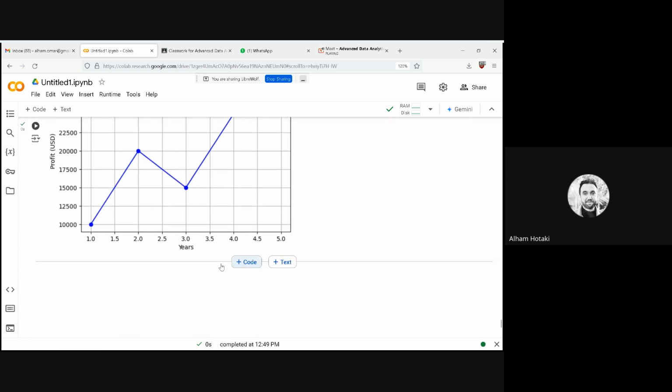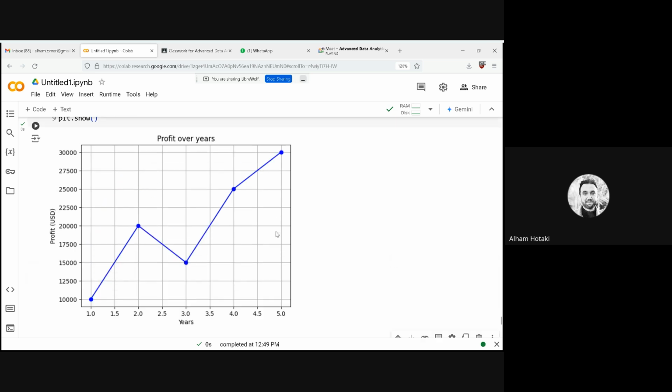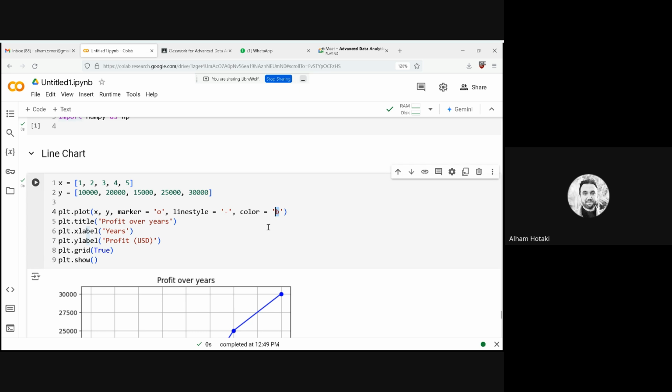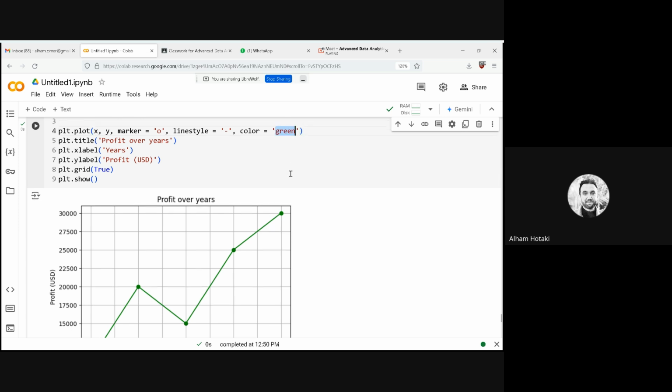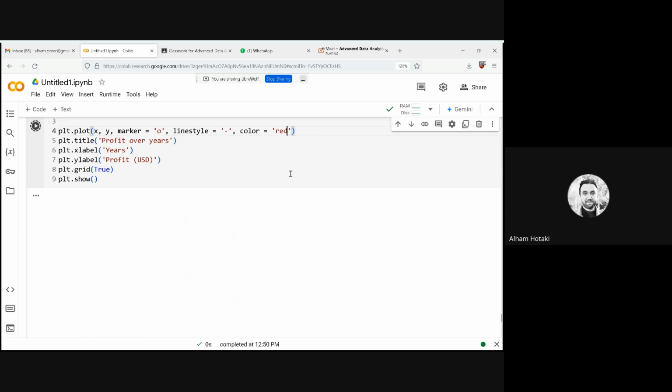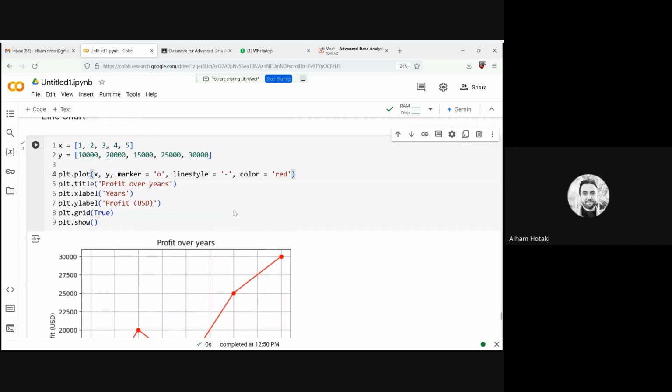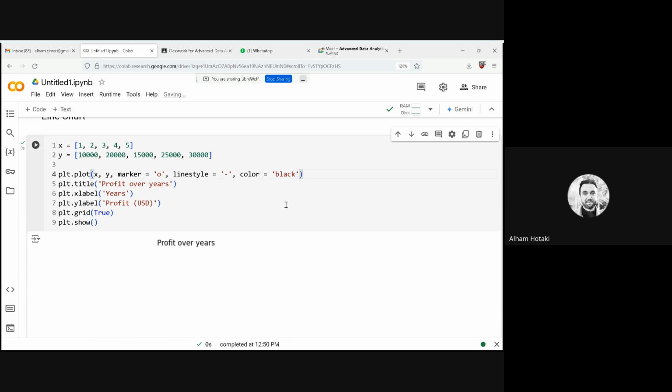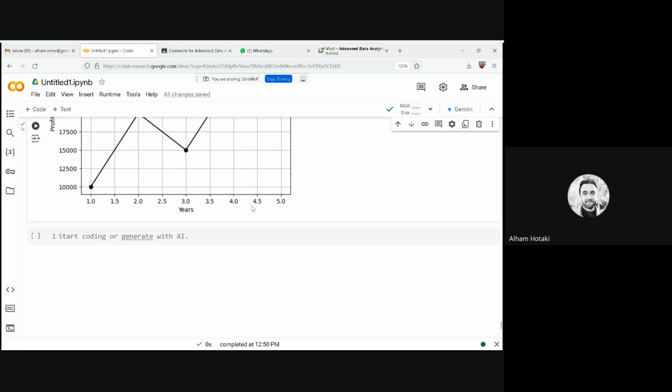Let's assume another simple example. For example, this color, it was blue, yeah? And just write green, it will turn into green. Just write it, so this is how you can change and manipulate the colors here. So this is how the line plot works.